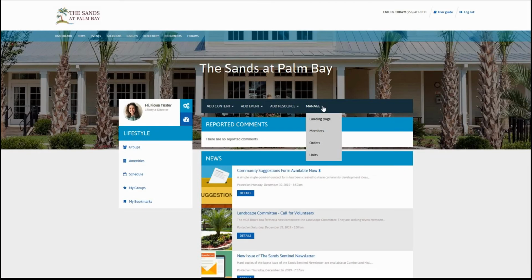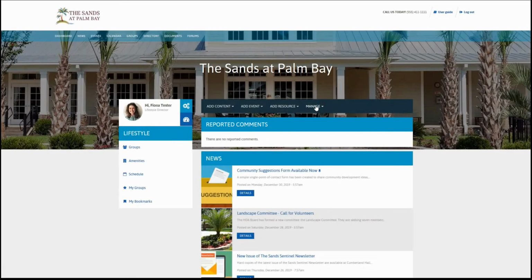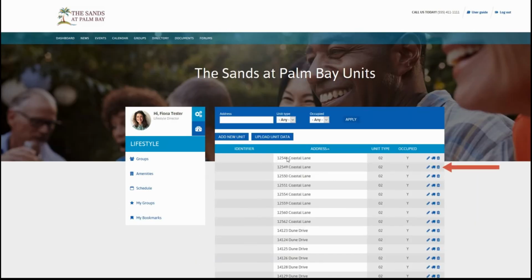The Orders link allows you to see all registrations for ticketed events. Here you can view order details and manage registrations. Click Units to see all addresses in your community. Here you can edit information, vacate, and delete a unit. You can also add a new unit or upload a file of new units from this page.